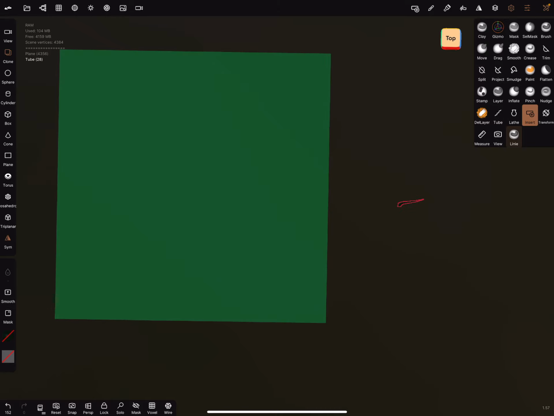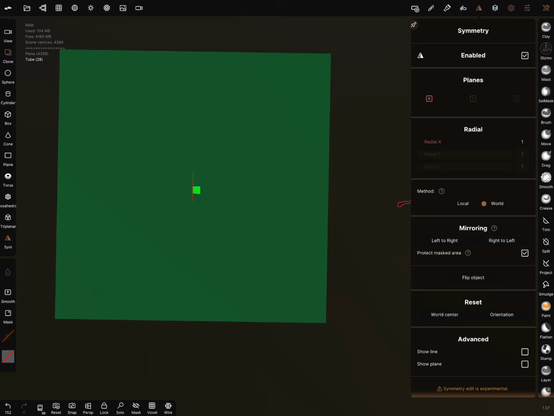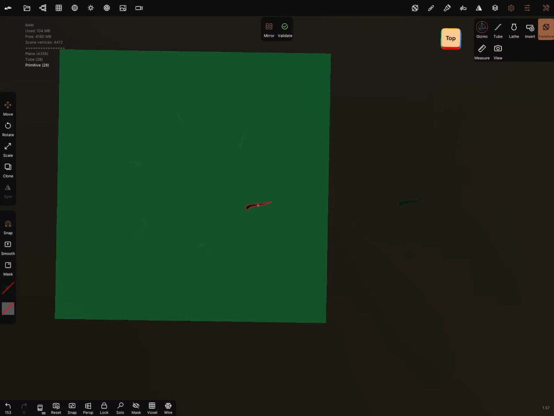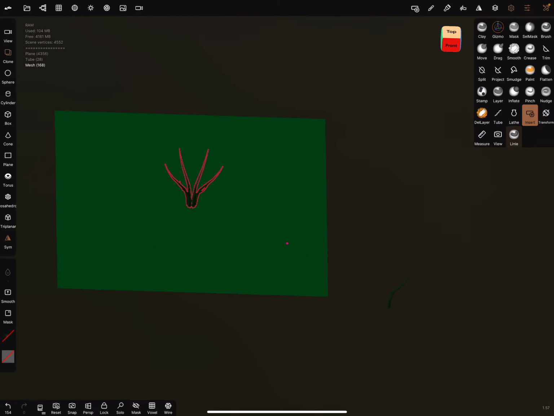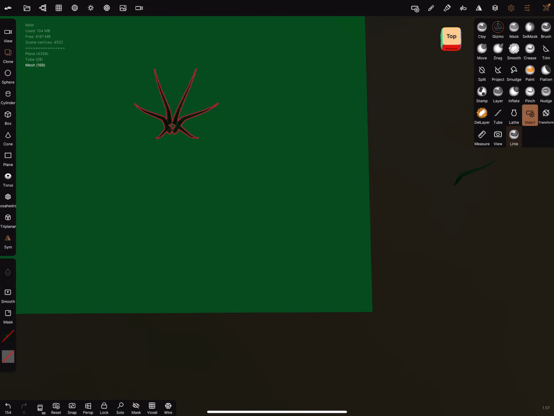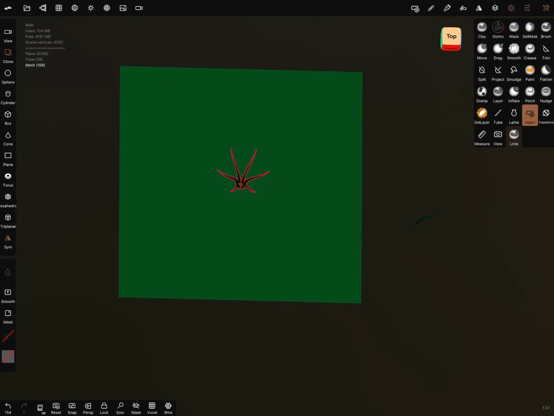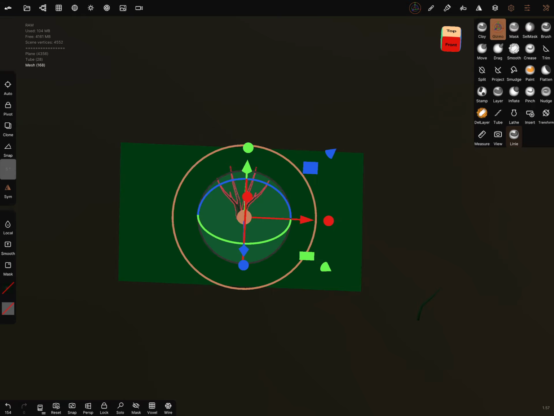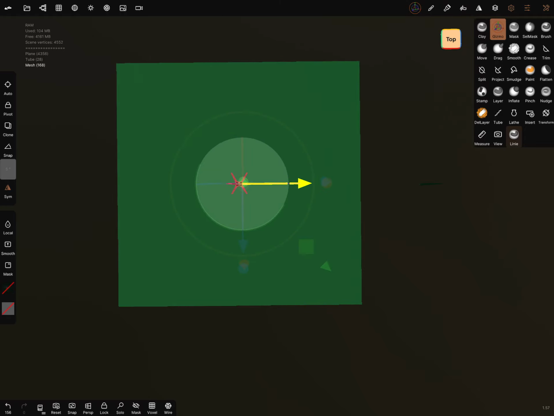Symmetry is on. Clone is on. And we can use the symmetry for about 6, 7 or something. And we can bring the object here and validate this one. This is the base of the grass, I think. We can make it a little bit smaller again and so on and so on.